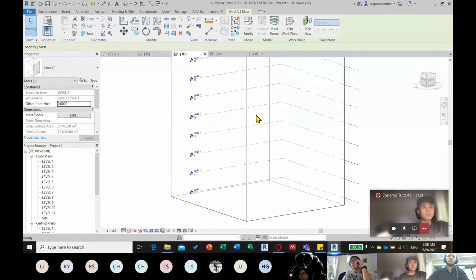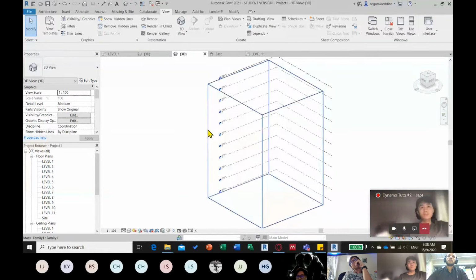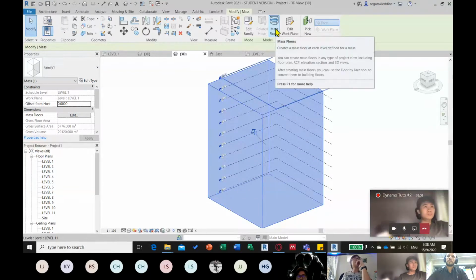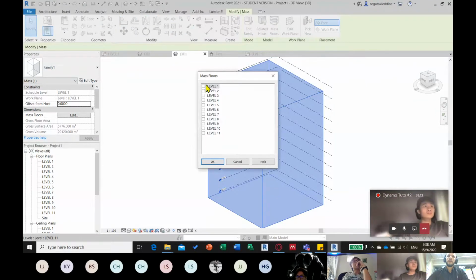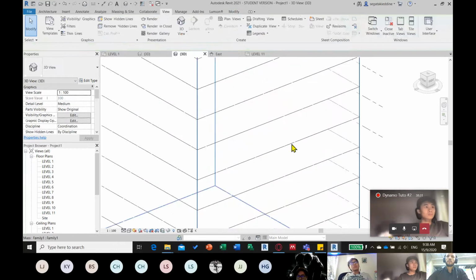Okay, let me go to 3D. Now, the first thing you can do, when you select the mass, as you can see, there is create mass floor. So I click on it, and it's asking me where I want to create the mass floor. So I will select all of them. I have to tick one by one, apparently. Then click OK. Look what will happen when I click OK. As you can see, I have floors now.